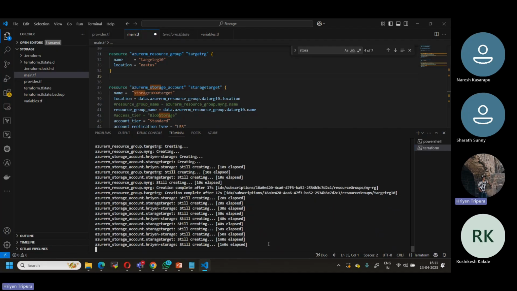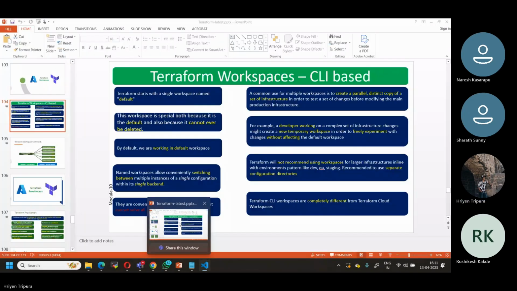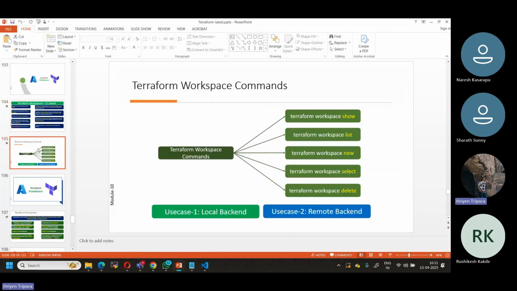Let's wait some time. Okay, let's go on to the next. Okay, next what we have, yeah. So if you want to delete it again, as I told you, we can actually delete it.